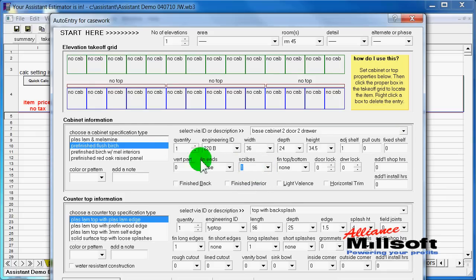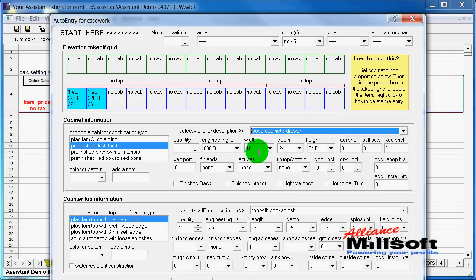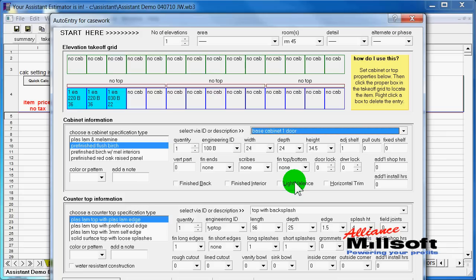All I do is make an adjustment. Then I click it right into my elevation takeoff grid in the location that I want it to go in. And when I do that, it automatically backs out my scribes and finished ends under the assumption that the next cabinet I enter is not going to need that. And I just work right through a cabinet takeoff. Maybe a three-drawer base unit, and maybe that needs to be 22 inches wide instead of 18 inches wide, and maybe something like a one-door base cabinet. And in this particular base cabinet, let's say that we've got maybe 4 shelves, and maybe let's put a finished end on this, and we'll click it into place.